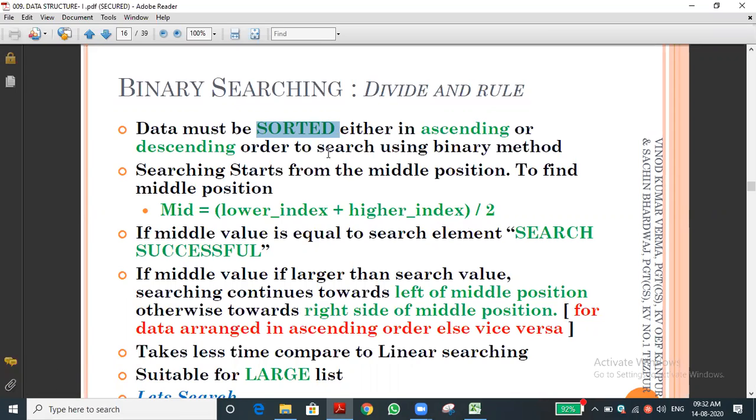What is the use of the divide, sir? If you are asking, the answer is very simple. For example, let me take that all the elements in the list are sorted in ascending order. Ascending order means what? Can you say how the values will be stored or sorted in the list?